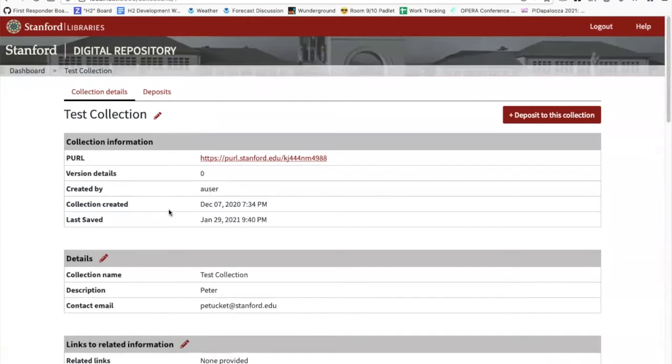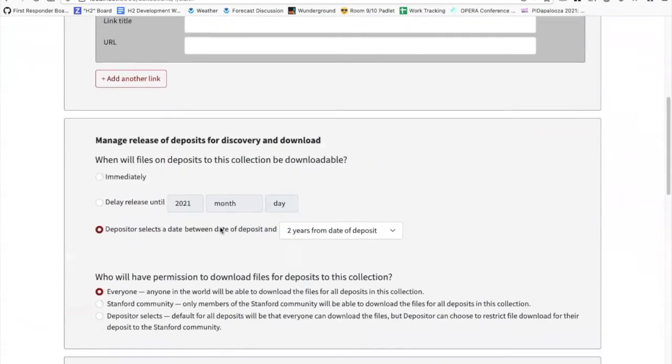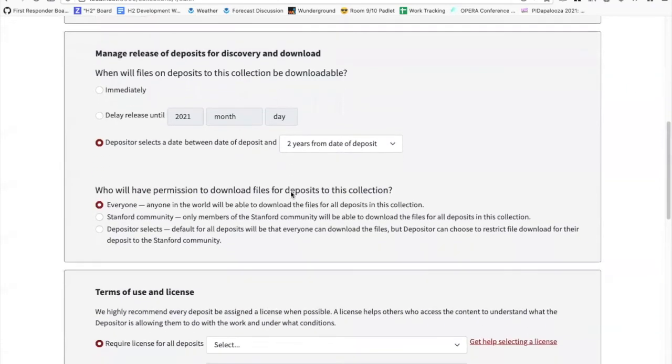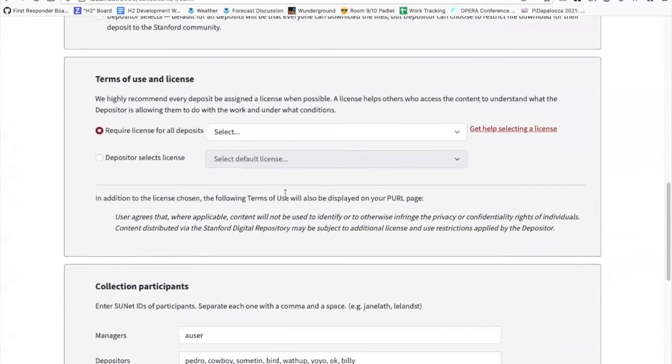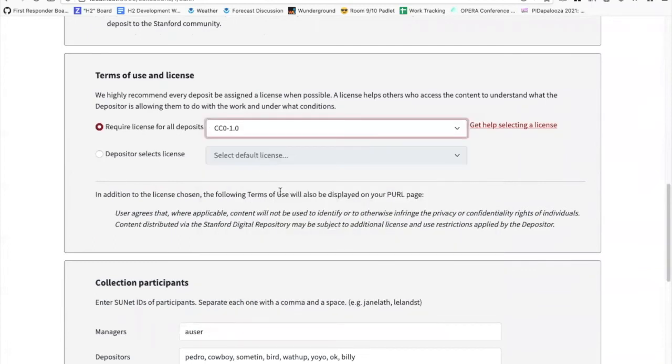On the collection edit page, let's go back there. We're still fleshing out some of the sections. There's some changes to the options you have here for embargo dates. We also added some new areas, for example, the ability to select a license. So that is new.